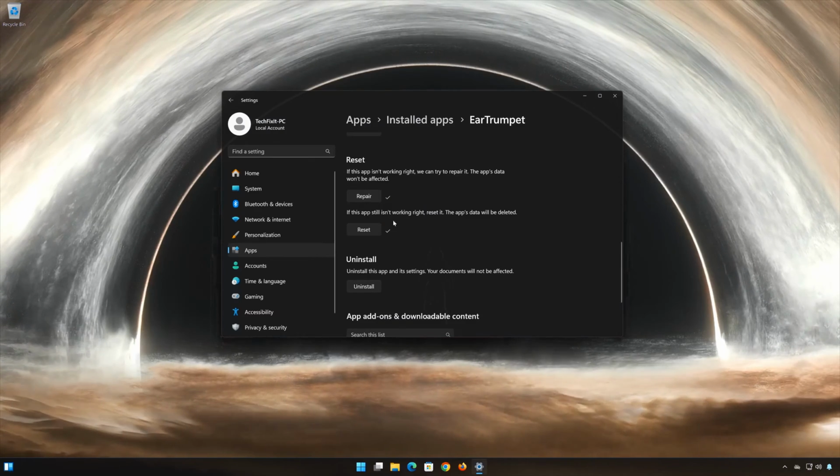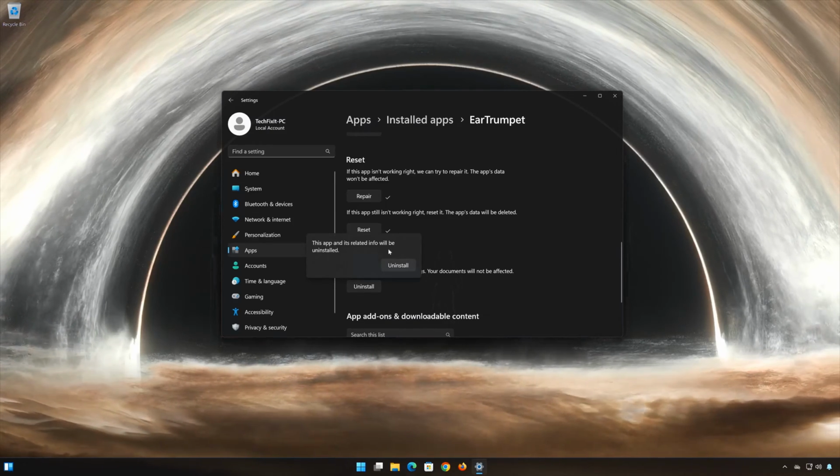If EarTrumpet is still not working, you could try to reinstall it. This will uninstall EarTrumpet and its settings. Your documents will not be affected. First, press Uninstall. The EarTrumpet app and its related data will be uninstalled. Press Uninstall again.